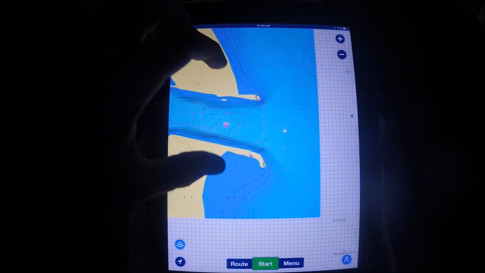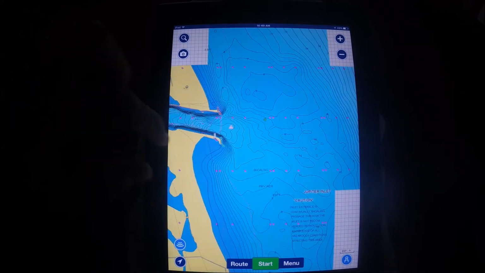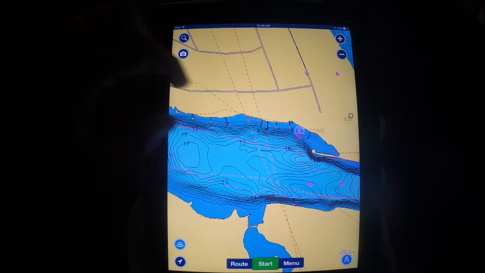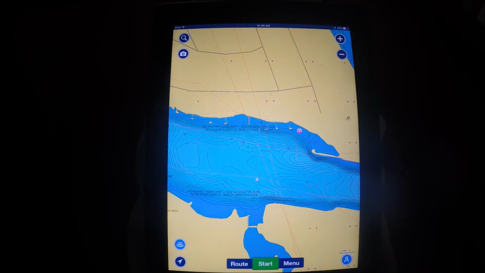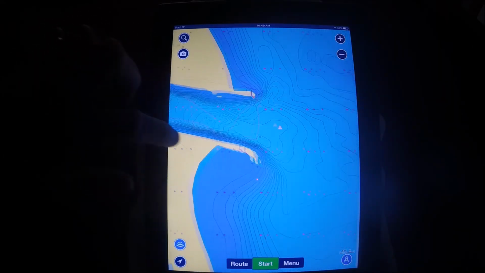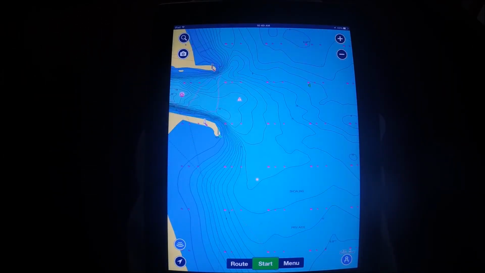So updating your maps is key, and Jupiter Inlet's a perfect example of why. It's always changing, and the ability to update your maps is huge, especially if you're going to be fishing or navigating that inlet. Again, hopefully this was helpful and something you can use when you're out on the water to keep yourself off the rocks and the sandbars.